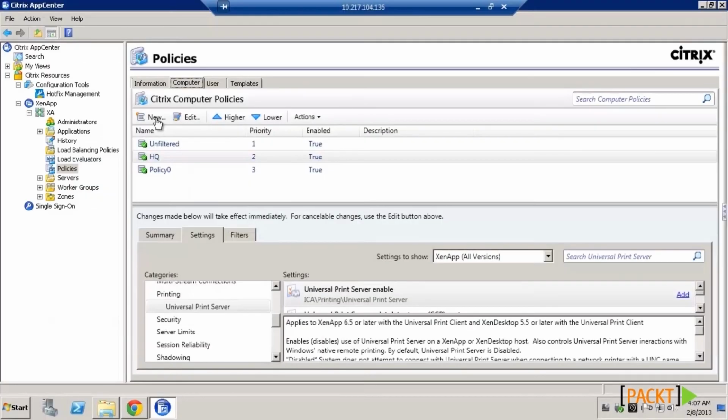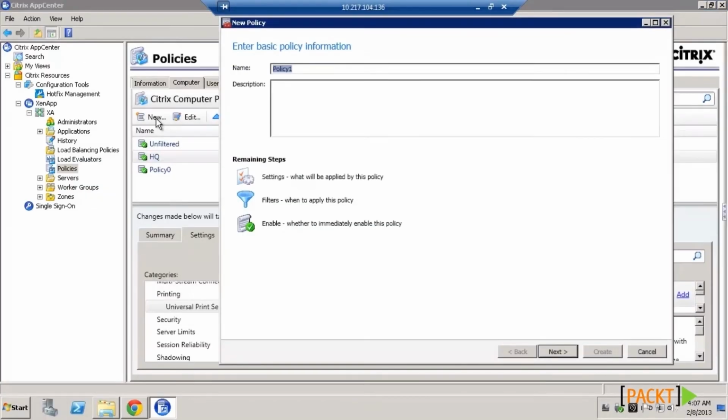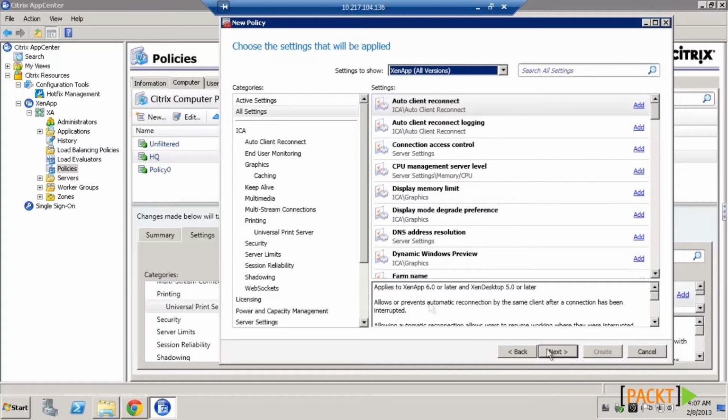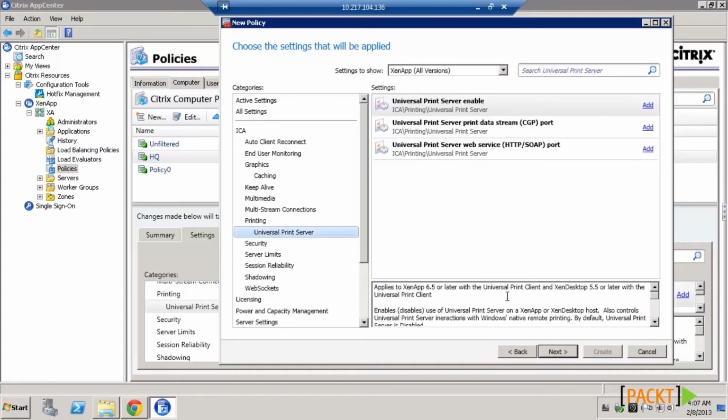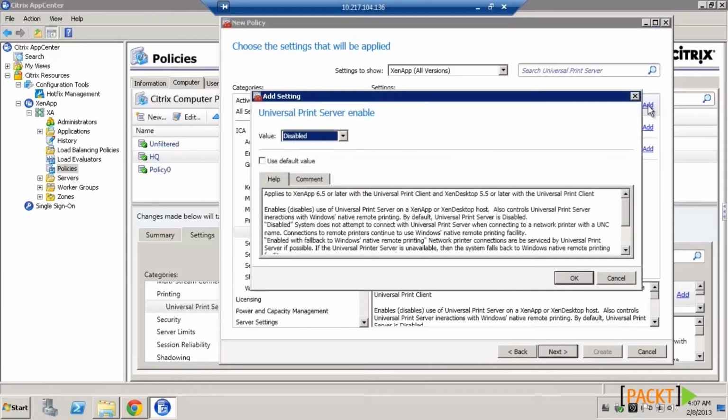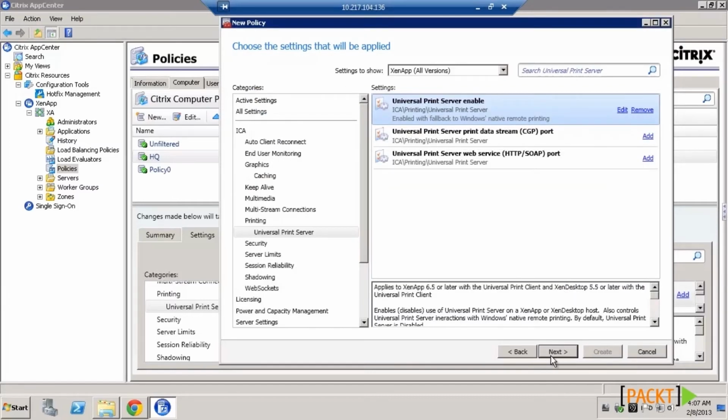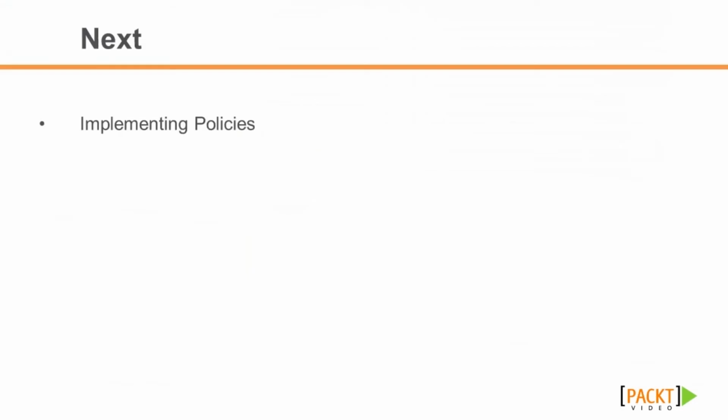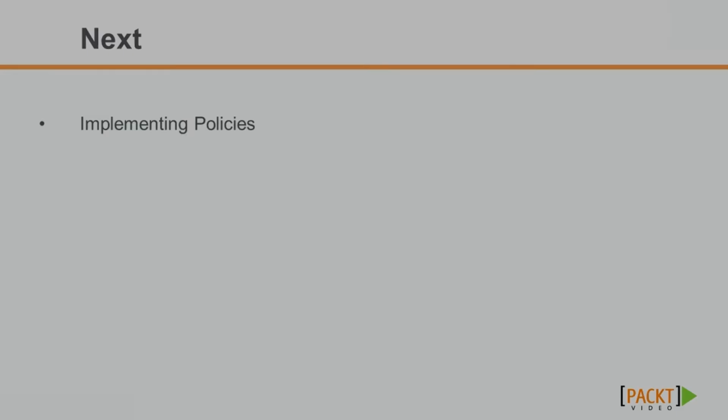When creating policies, follow these guidelines. Create the policy and give it a name. We need to choose if we are going to create a user configuration or computer configuration policy, and then set that policy. Using filters, we can choose to apply the policy to a specific group of users or computers. And finally, we need to assign a priority to the policy so that it will take precedence over other policies. In the next section, we talk about implementing policies.